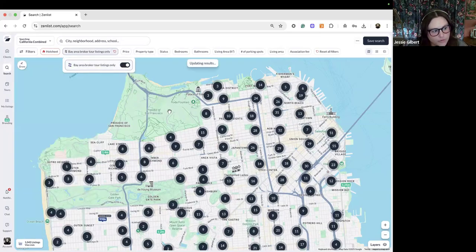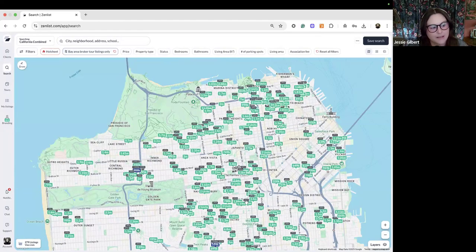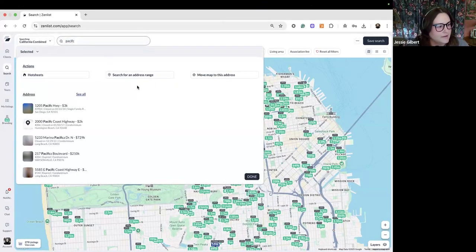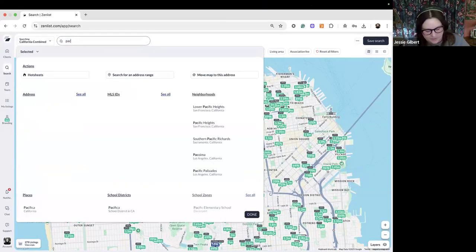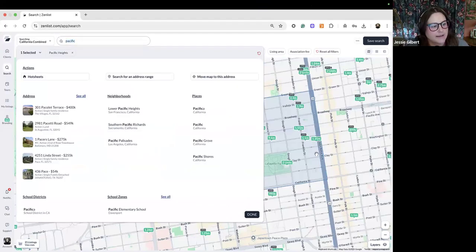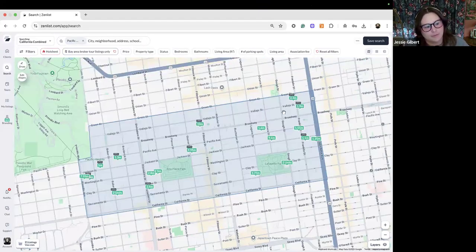If we toggle the broker tour on, it's going to eliminate anything that does not have an upcoming broker tour scheduled for it. And then we can further filter this. Maybe I just want to see what's in Pacific Heights. I spelled Pacific wrong. Pacific Heights. Now everything I'm seeing here has an upcoming broker tour on it. And again, I can filter it further by property type, price range, bedrooms, whatever it is that I'm searching for.